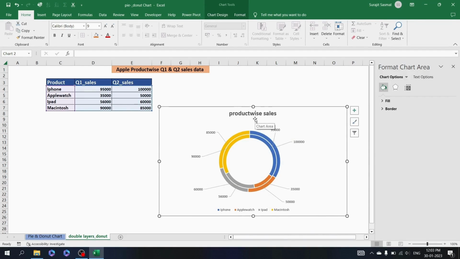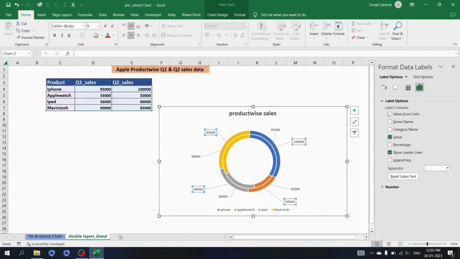But here we don't know which one is from Q1 and which one is from Q2. What we'll do is click on the data labels, go to label options, and in label options click series. You see Q2 sales, 100,000 rupees. Now click on this Q1 sales and go to the series option.